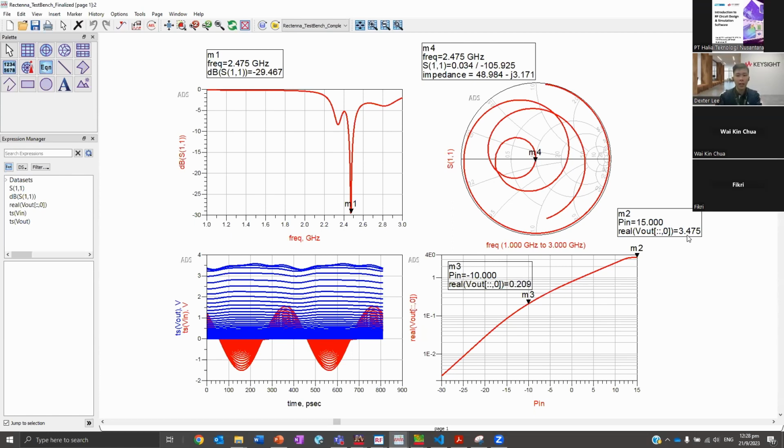Okay, so this is on the rectenna, and hopefully it gives you an understanding of how you can do antenna design. Patch antenna is just a simple example here, but it shows you some of the results that you can look at.